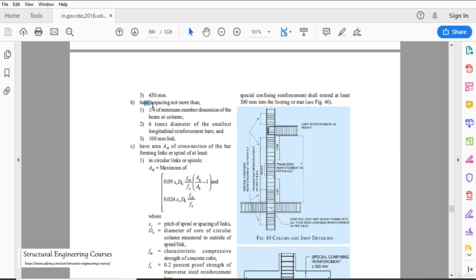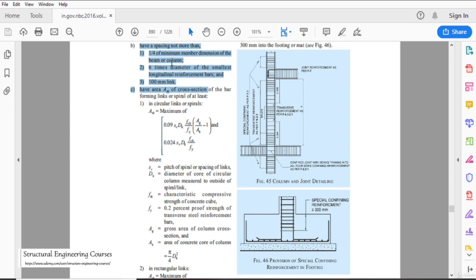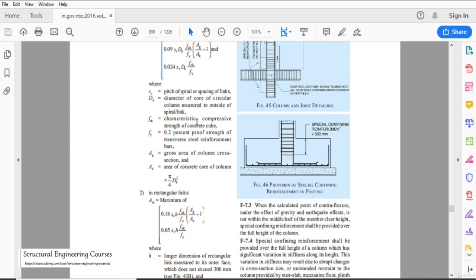So this is basically the provision for transverse reinforcement for the columns, that is ties. We cannot provide spacing more than 1/4 of the minimum member dimension of the column. So when we are going ahead with a 350 mm column size, we cannot provide spacing more than 82 mm, or 80 mm, or we can go ahead with 6 times the diameter of the smallest longitudinal reinforcement bar, or 100 mm. All these points are very important when we are doing the detailing.